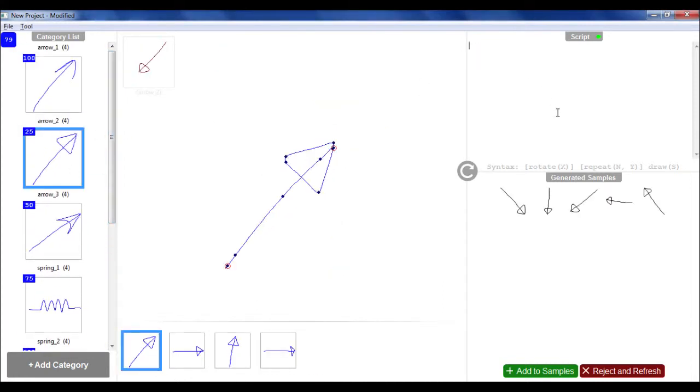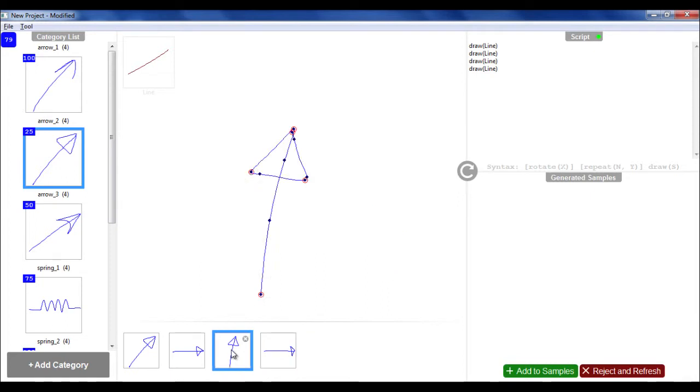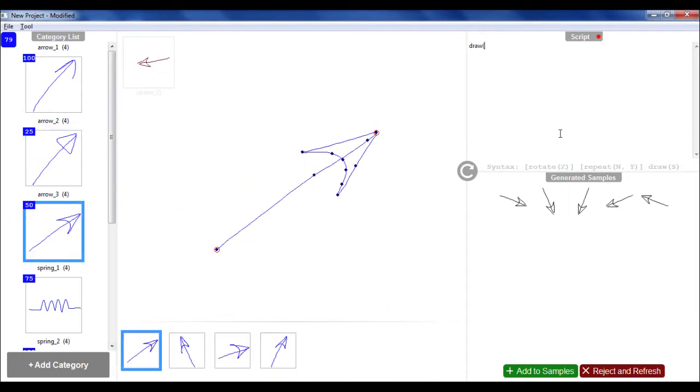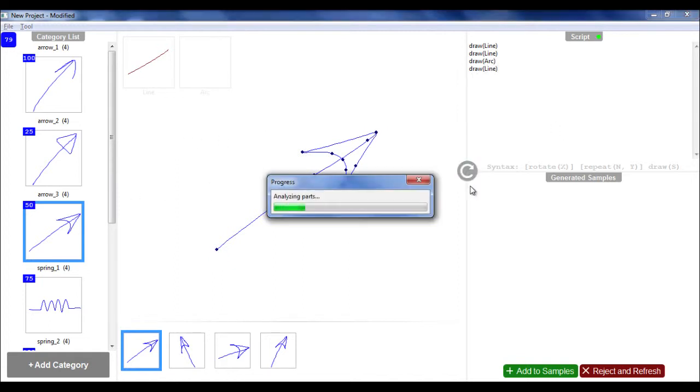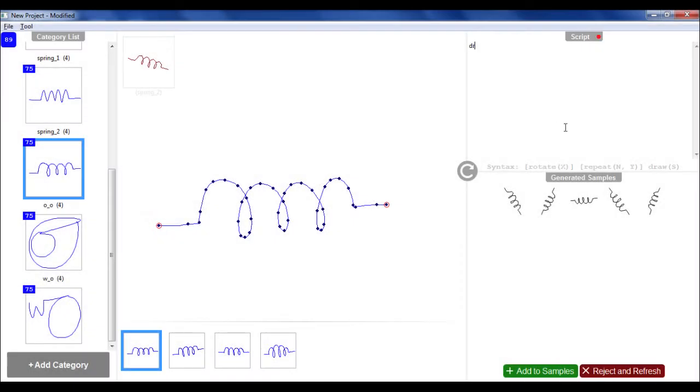For gesture arrow 2, we can describe it as a sequence of 4 lines. For gesture arrow 3, we can reuse the line part and introduce a new arc part, and then update. For gesture spring 2, we can use the command repeat to tell the system that the middle part coil can repeat multiple times.